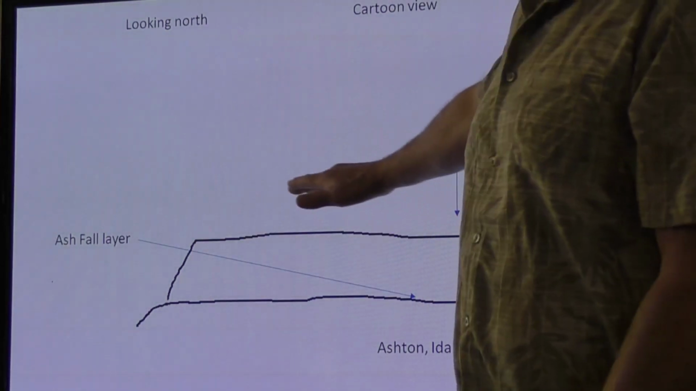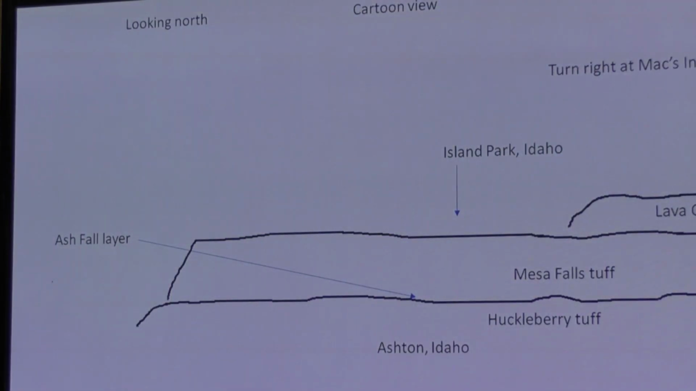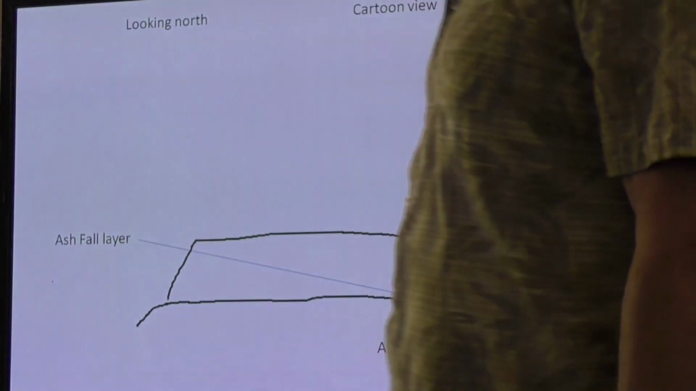So fishermen like going up here, there's big, slow-moving streams. I don't know much about fishing. And so the Lava Creek is the 640,000 year old, the last eruption of the Yellowstone caldera.